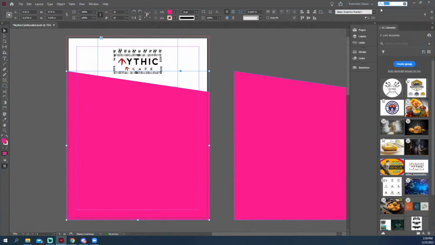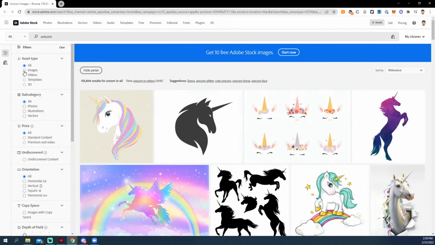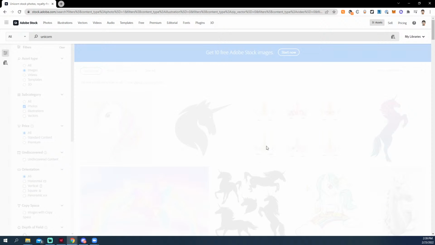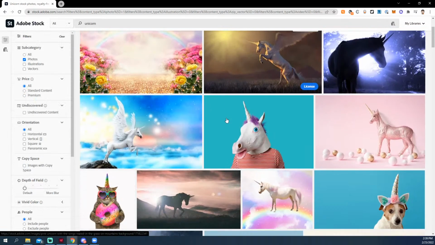Let me go full screen for you. And we are going to do maybe unicorn. So this is searching Adobe Stock. So it's going to open up Adobe Stock for me. And here I have a bunch of images of unicorns. This looks awesome. And I can actually filter to only be photos, right? I don't want any of these illustrations that are happening. I only want photos. Yeah, you got all your choices to funnel it down.